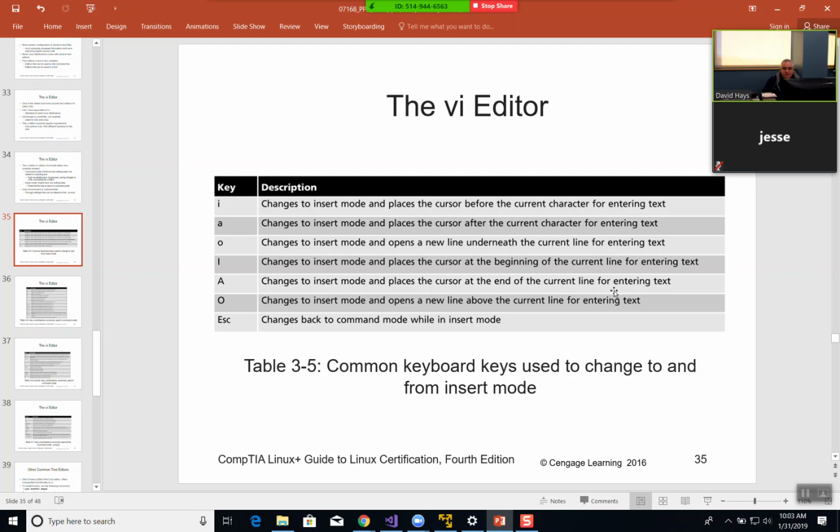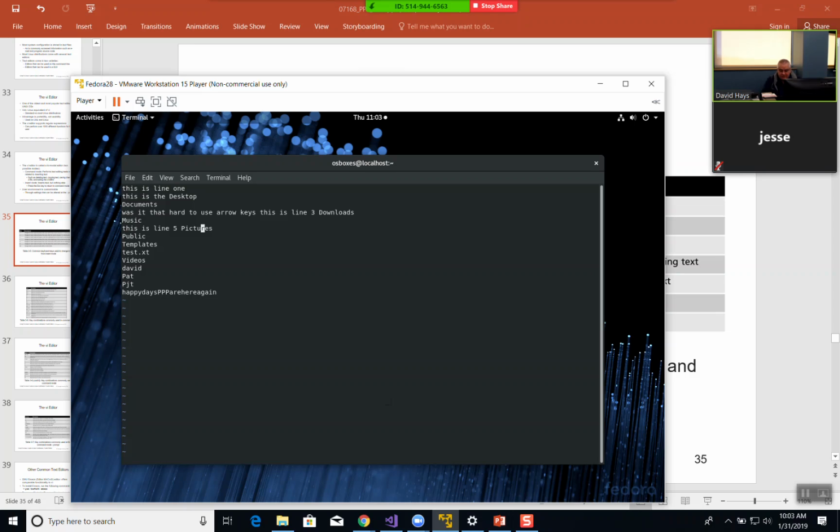Places cursor at the end of the current line for entering text. Uppercase A. Okay, definitely can see that's an uppercase A. Okay, so that puts it at the end of the line. And again, escape. Again, if I'm right here, if I do an I, it's not that hard to go to the end like that. But if you have an extremely long line, I can see where some of this would be beneficial. I'm now at the end.